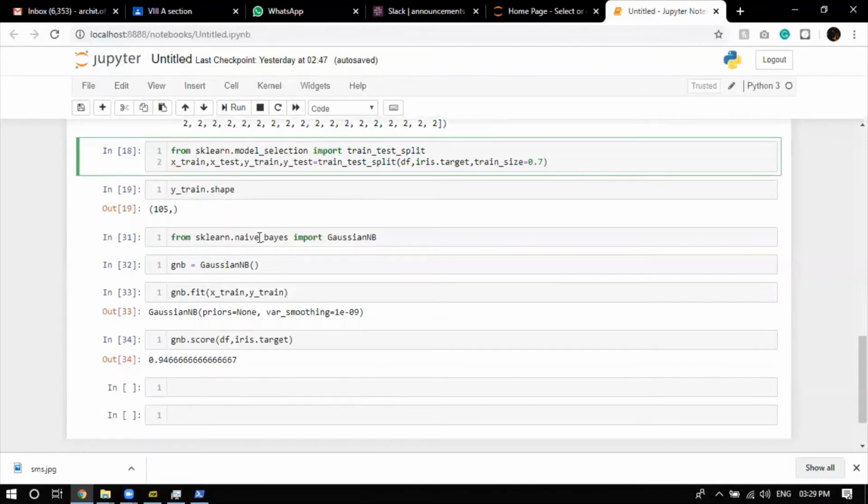Now, for the whole last week we were using only one library, sklearn.linear_model. This time we are using sklearn.naive_bayes. So from sklearn.naive_bayes we imported GaussianNB. Now there are 3 naive Bayes models: Gaussian NB, Multinomial NB, and Bernoulli NB.